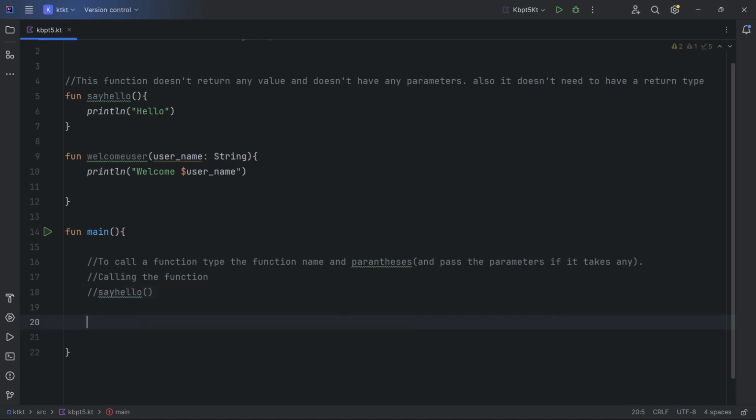Here we need to pass a value for the username to the function. A value is passed at the time of calling the function. We are passing John as the username. And it says welcome John.